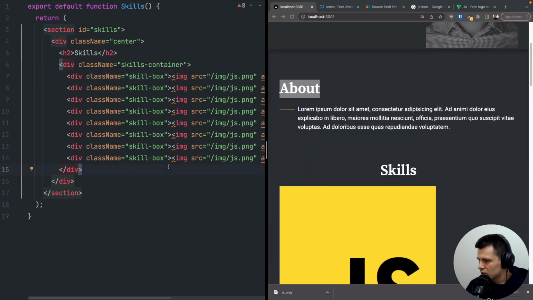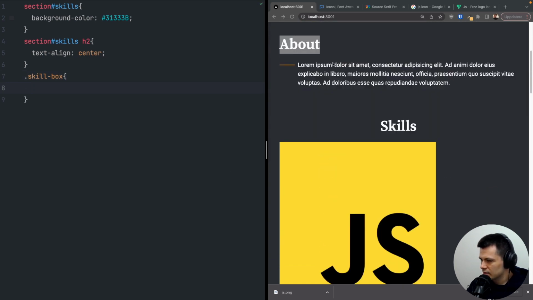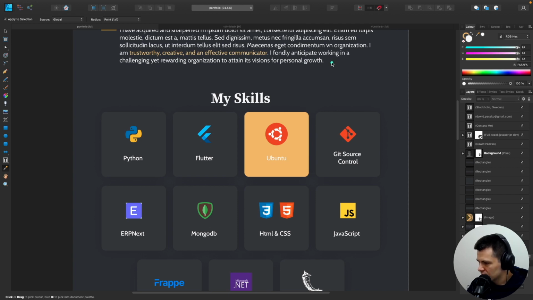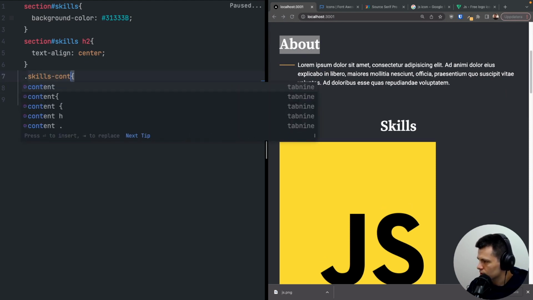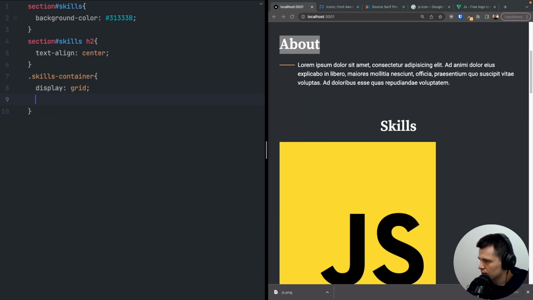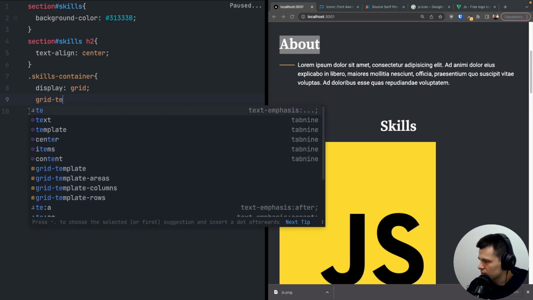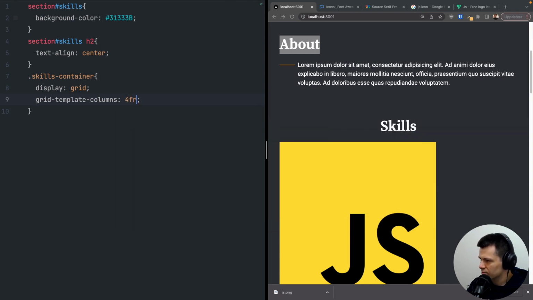But now let's style our boxes. So let's go to skills.css, and we have this class name called skill box, if I remember correctly. And let's see, how do we want it to look like? First, let's put all 8 skills as a grid. So we have this skills container, and we want to display this as a grid. Let's do grid, and now let's do grid template columns. We want to have 4 columns of the same width. So let's do 4 fr, and this didn't work.